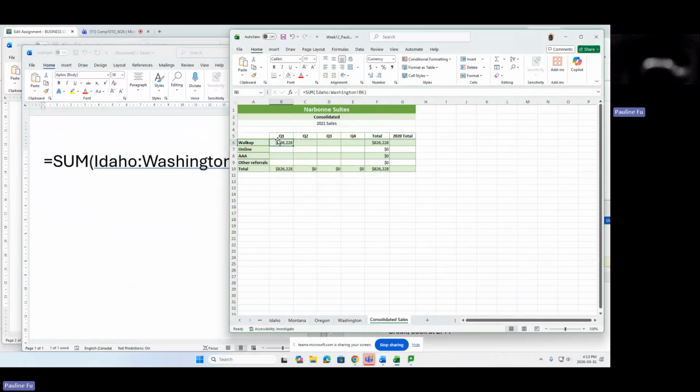Okay. So I assume everyone gets this number. You can ask me if you don't. Once you get this number, put your mouse on the bottom right corner and quick drag down to B7, B9, release your mouse. You should get this number. Use the fill handle.